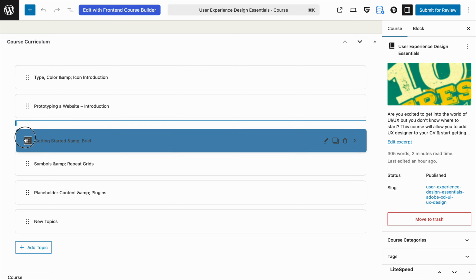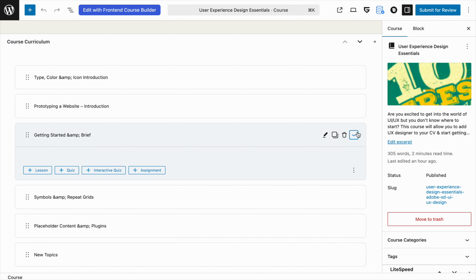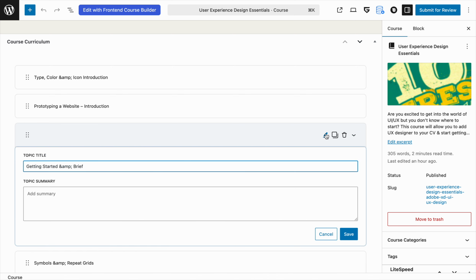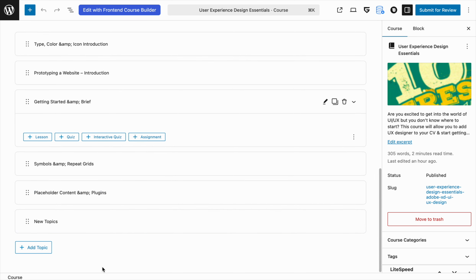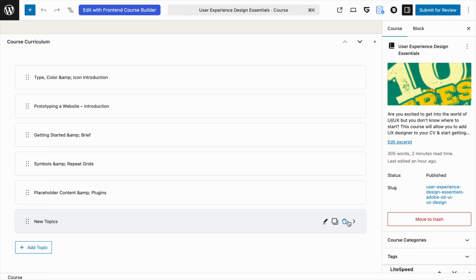You can reorganize the topics in a course. You can delete, copy, edit the topics. In Tutor LMS, you only have access to the title and the summary. You can create new topics. You can also delete topics.